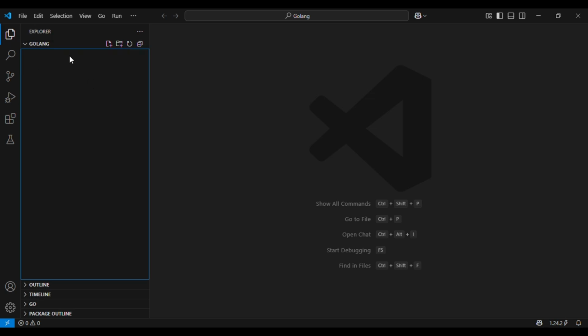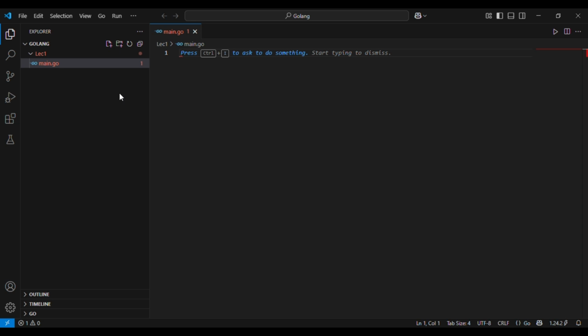So I will make a new folder here and I will name it Lec1. And in this folder, I will make one file which I would name main.go. Now you may ask why main.go. It is a convention that the execution will always start from your main.go file. So you should always name the starting execution point file main.go.